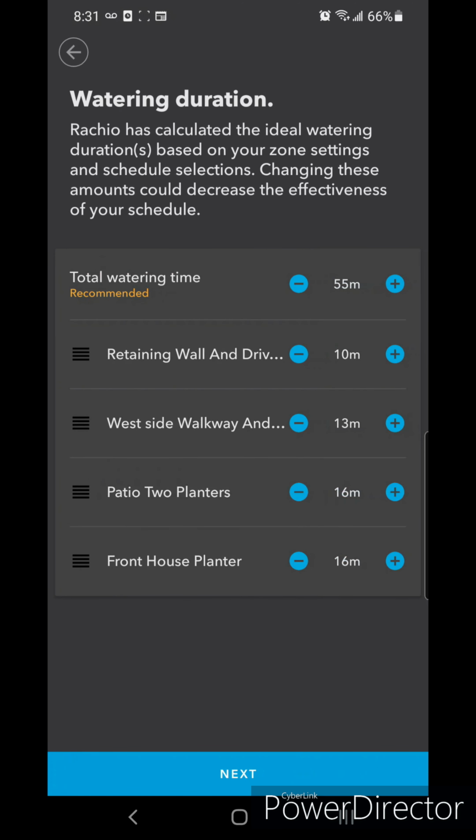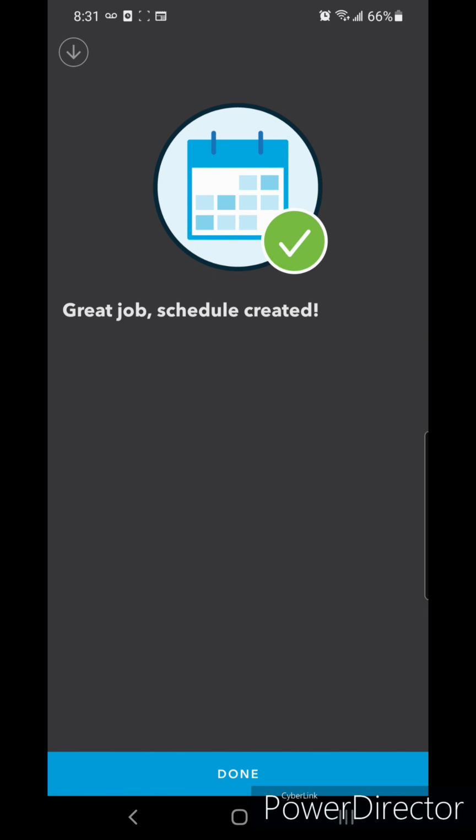And the watering times here is going to say calculating optimal watering times. For this specific one, in the winter, 10 minutes is typically fine. One 10-minute time or one 12-minute time, depending on the soil. So for now, we're going to put a 12-minute watering time. We're going to put next, and the schedule is created.